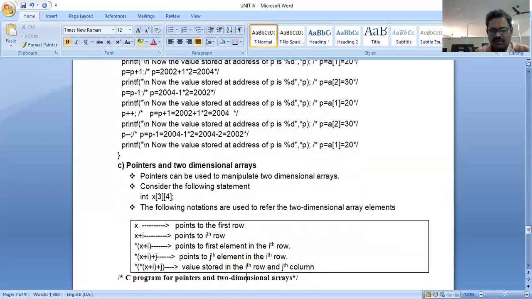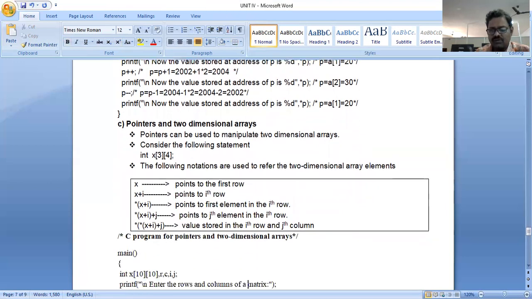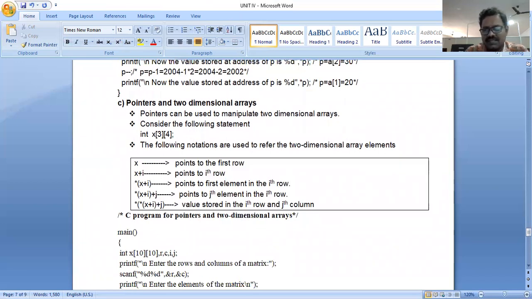Now the following notations are used to refer to the two-dimensional array elements. X means it points to the first row. X plus i means it points to the ith row. *(x + i) means it points to the first element in the ith row. So when I take the value of i as 0, 1, 2, it points to the first element in the ith row.